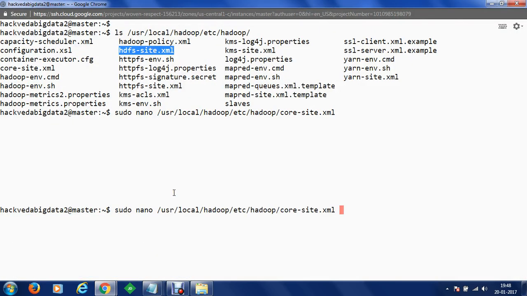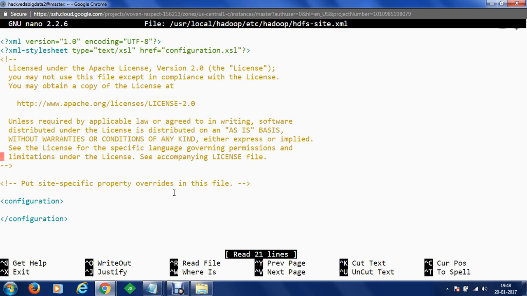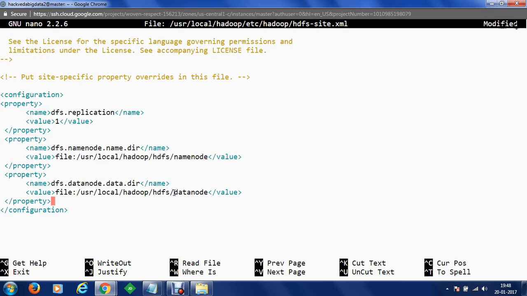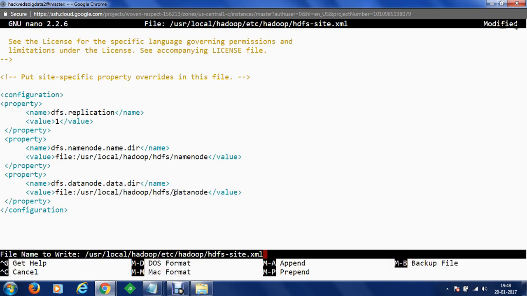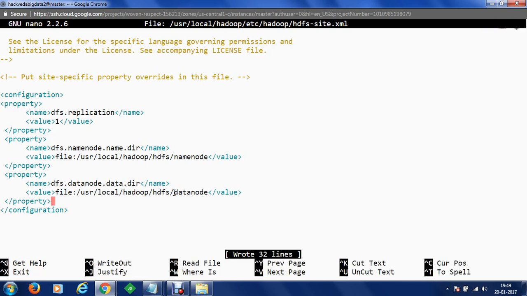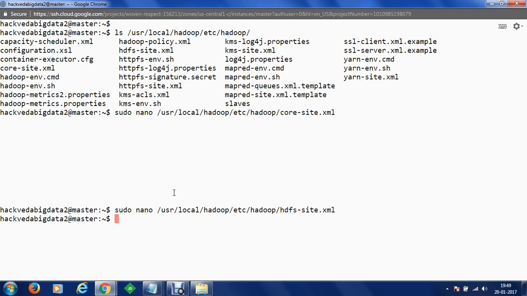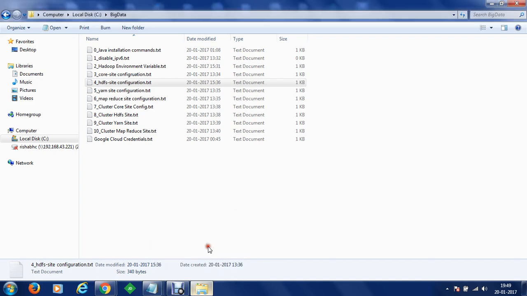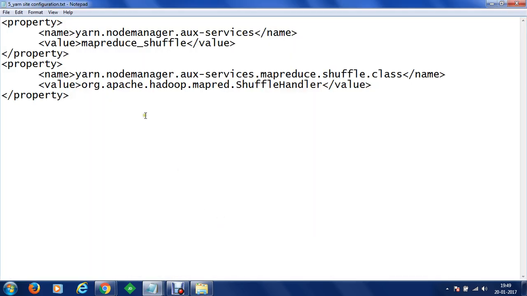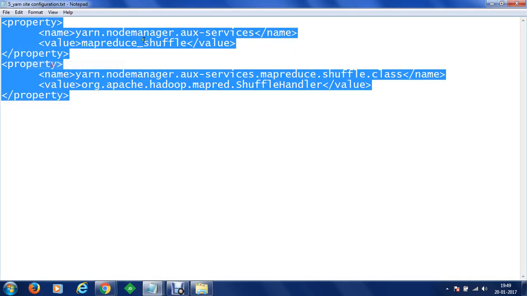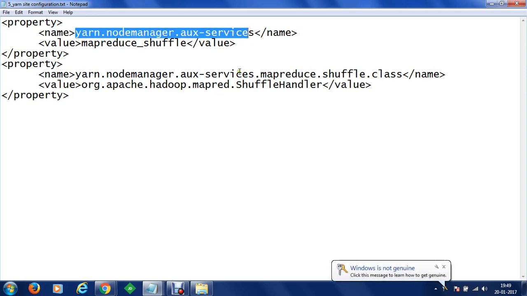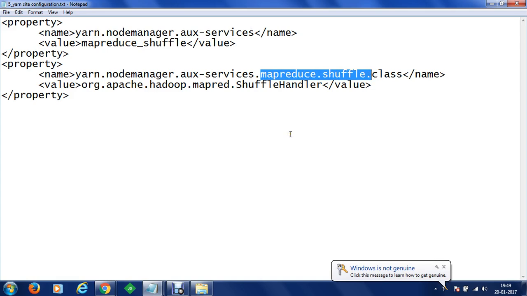Let's open the file hdfs-site.xml. We'll go to the configurations, and using Ctrl Shift V, we are going to paste the configuration. Let's use Ctrl O to save, Ctrl X to exit. Once we're done, now we need to update the configuration for our yarn-site.xml. To do this, we'll go to the directory here, and we are going to get the configurations for yarn site. For yarn, we are going to set the node manager auxiliary services and the MapReduce shuffle services.